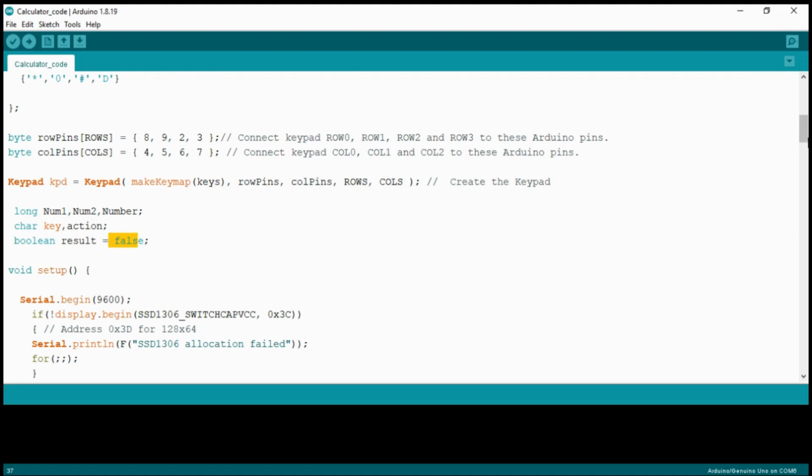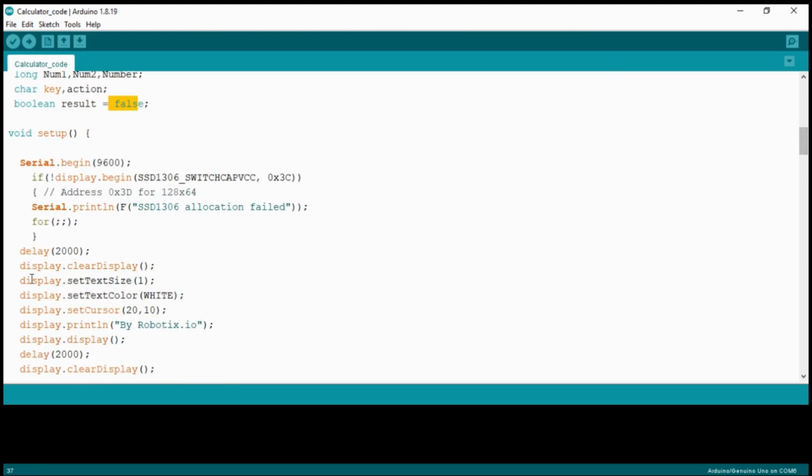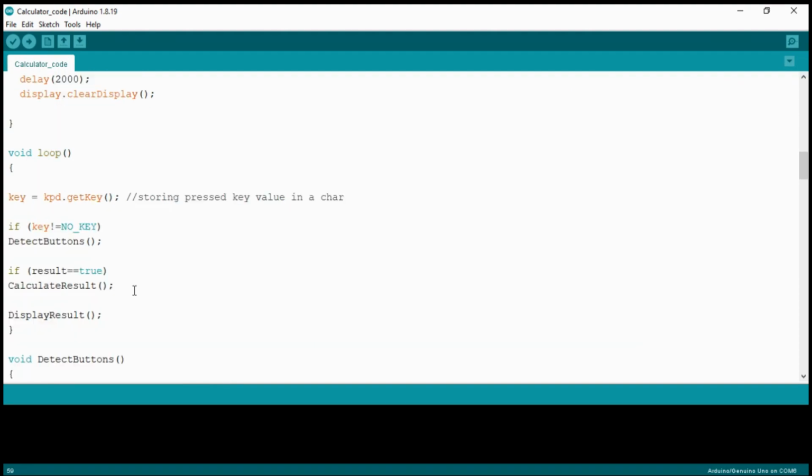Now let's move on towards the void setup part. In the void setup part, we are just writing the code for printing byrobotics.io, and after displaying for 2 seconds the text will be erased. In this line of code we are just calling the function based on the conditions.